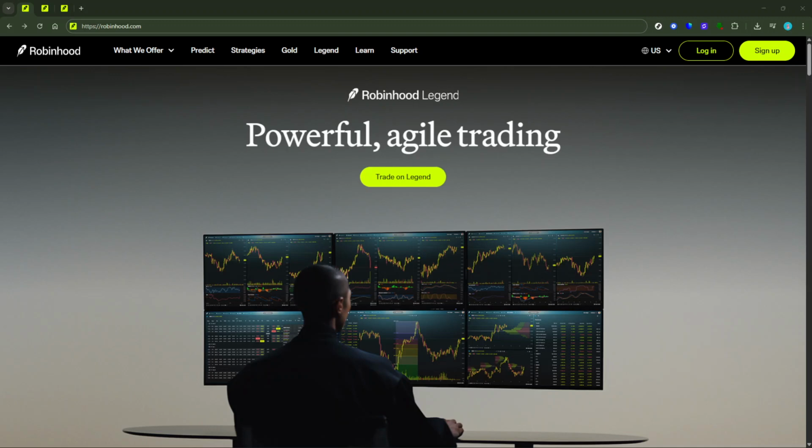Let's get started by opening your preferred internet browser and going to robinhood.com. Once you land on the homepage, you'll notice two main options. If you don't already have a Robinhood account, look for the sign up button and click it. You'll be guided through a prompt that asks for some information to create your account. Just follow those steps, making sure to provide accurate details as this is required for your security and compliance with financial regulations. If you already have an account, simply click Login in the top right corner and enter your username and password to access your dashboard.